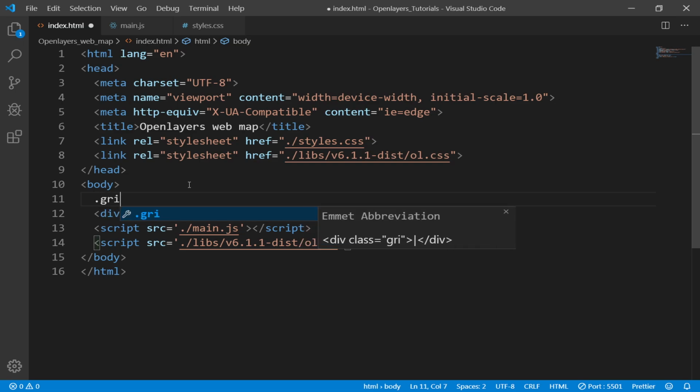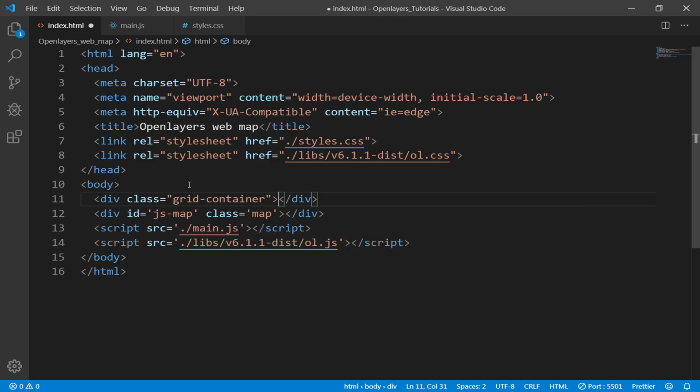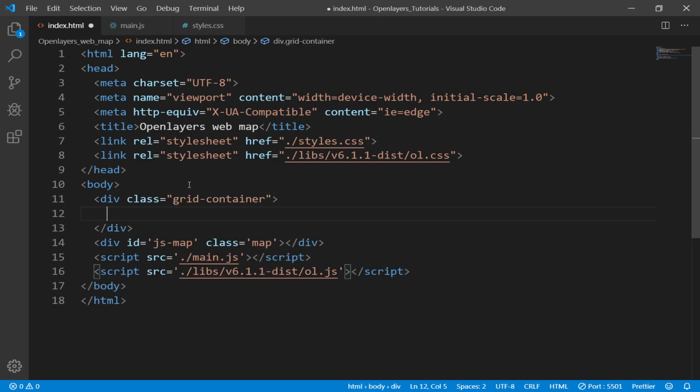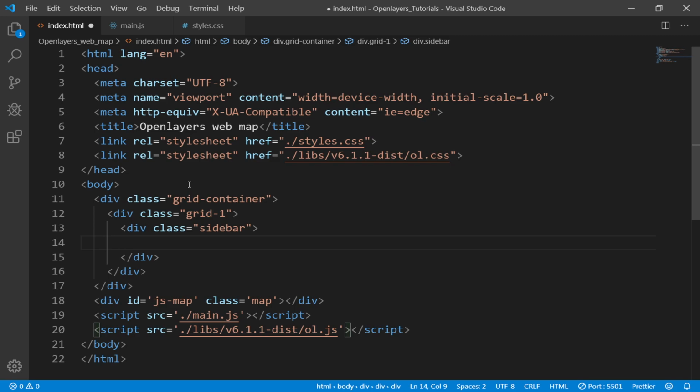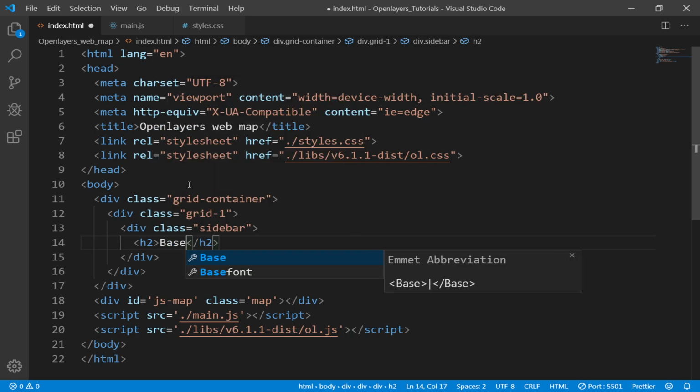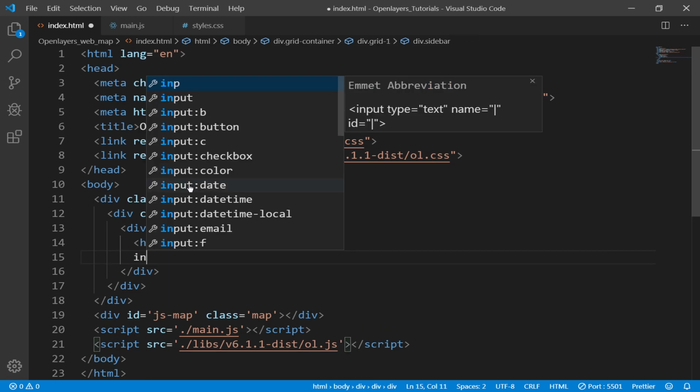Alright, so let's create first of all grid container. For that, I will create a new div container, and I'll give it a class of grid container like this. Alright, then inside this one I will create first of all first grid, and I'll give it a class of grid1 like this. Then here I'll create another div container, and I'll call it sidebar like this. So within this sidebar I will say just base layers like this. Then in here I need my input elements.